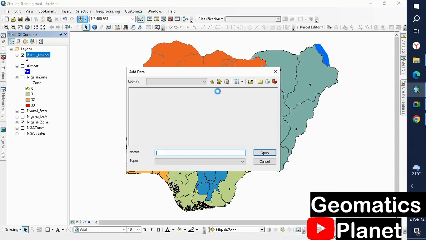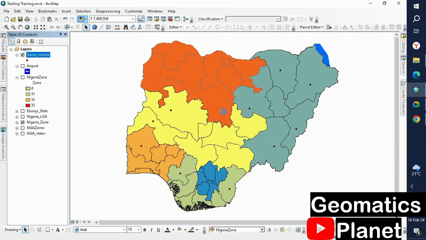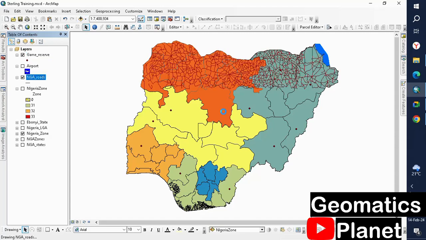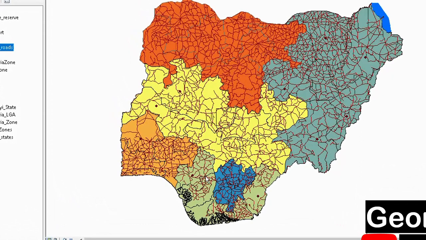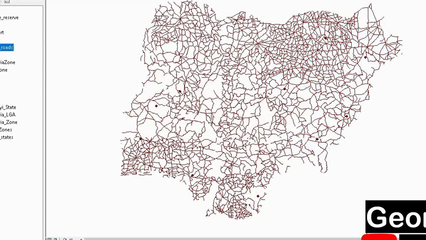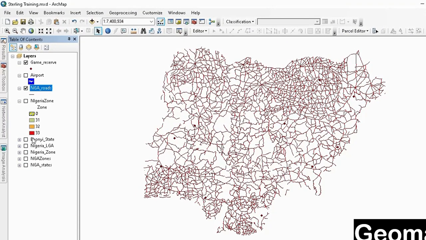Then I'm going back to the same location again to click backward, and I'll add all the road network in Nigeria, which is majorly the primary roads, the primary major roads in Nigeria, is what I'm going to add up. And you can see this is the primary road network in Nigeria, the connecting road network, which if you turn off this layer, you'll be able to see it well. So this is how the road path in Nigeria follows.